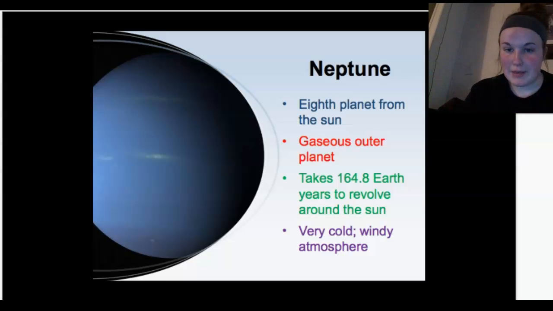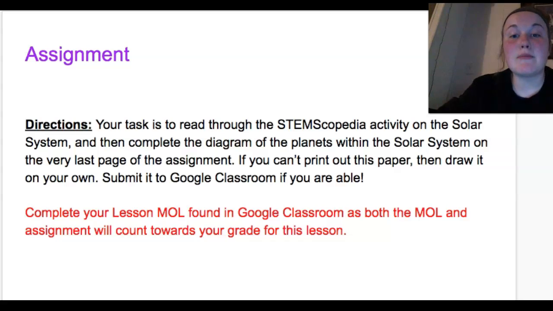Now we're going to get into our assignment. Our assignment is to read through the STEMscopedia activity on the solar system, which again can be found in Google Classroom. And then at the very end of the STEMscopedia activity will be a diagram, and it will ask you to place planets and draw their size accordingly. If you can't print out this paper, then just draw the diagram on your own and submit it to Google Classroom if you are able. Additionally, please complete your lesson MOL that's found in Google Classroom, as the MOL and the assignment diagram will both count towards your grade for this lesson.